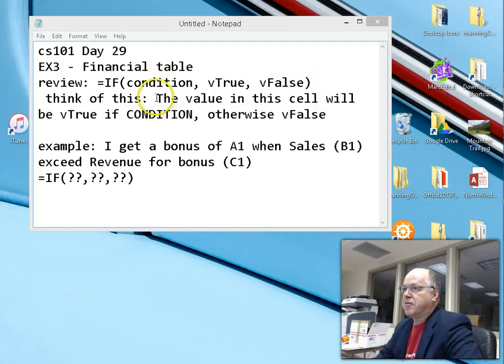And think of it as the value in the cell will be this value, the v true, value if true, if this condition that's here comes out to be true. So this is something that needs to be true or false, like a comparison typically. And then v false otherwise. Most of the time in the functions we've done, it's a 0. You get this if that comes out to be true, otherwise it'd put a 0 there.